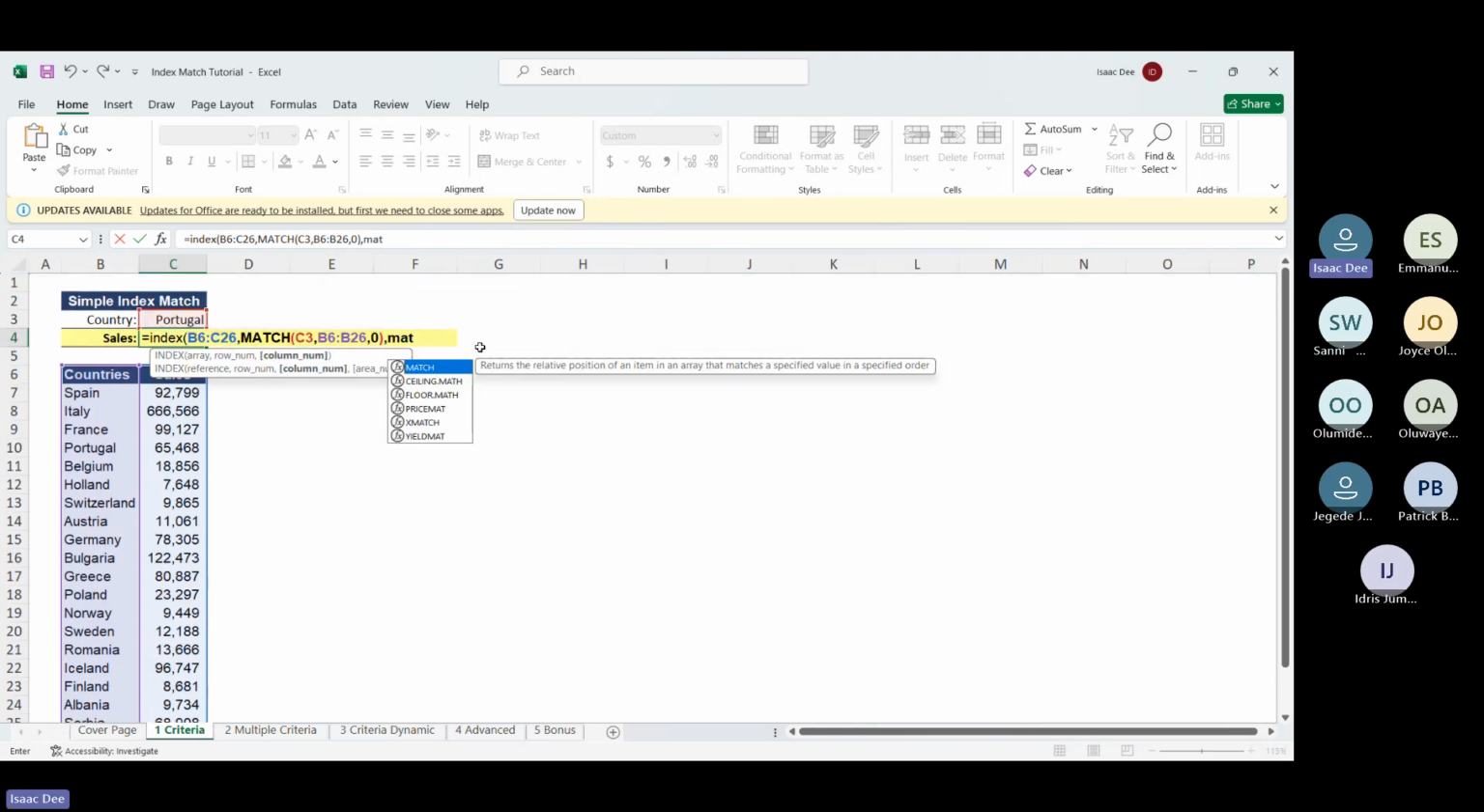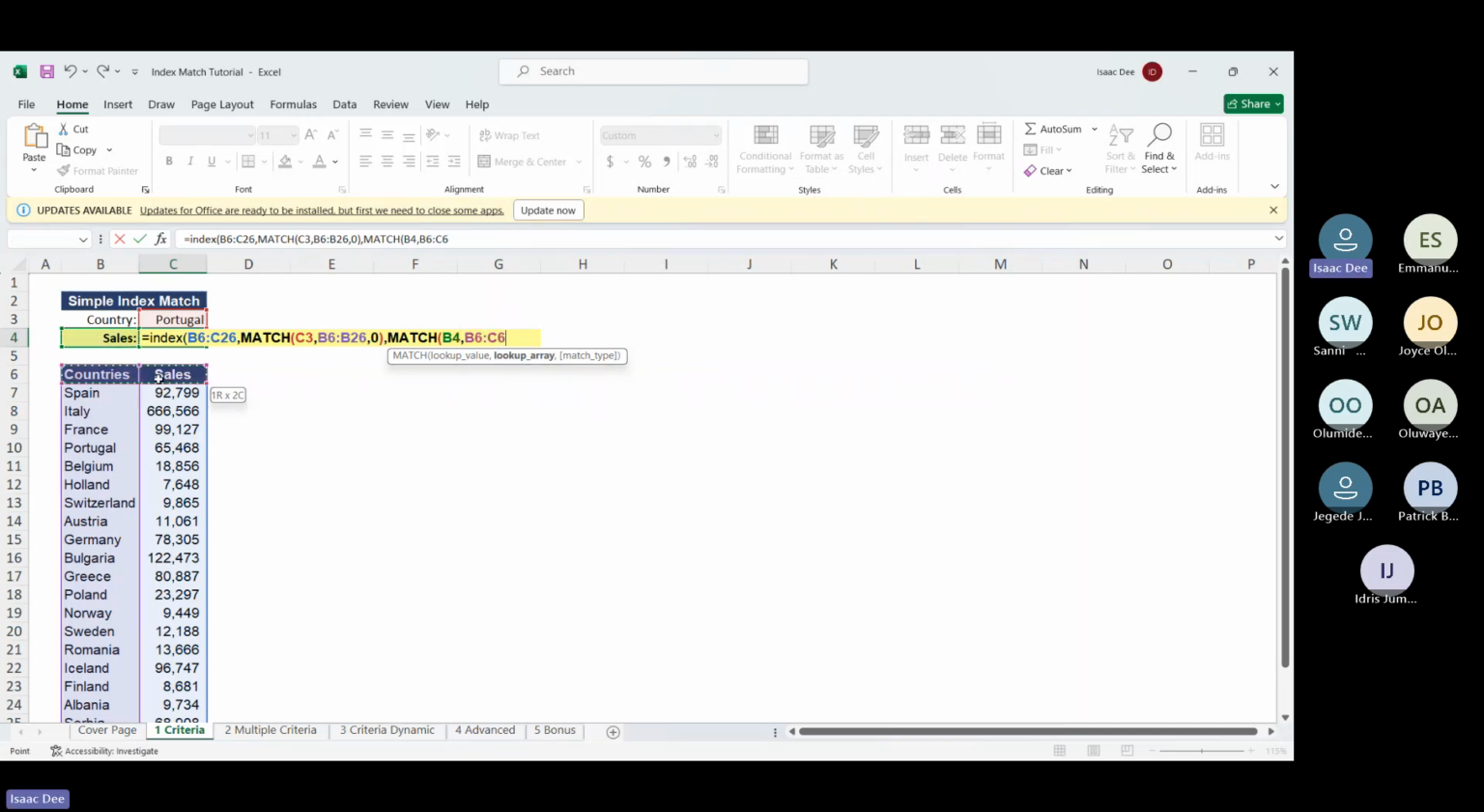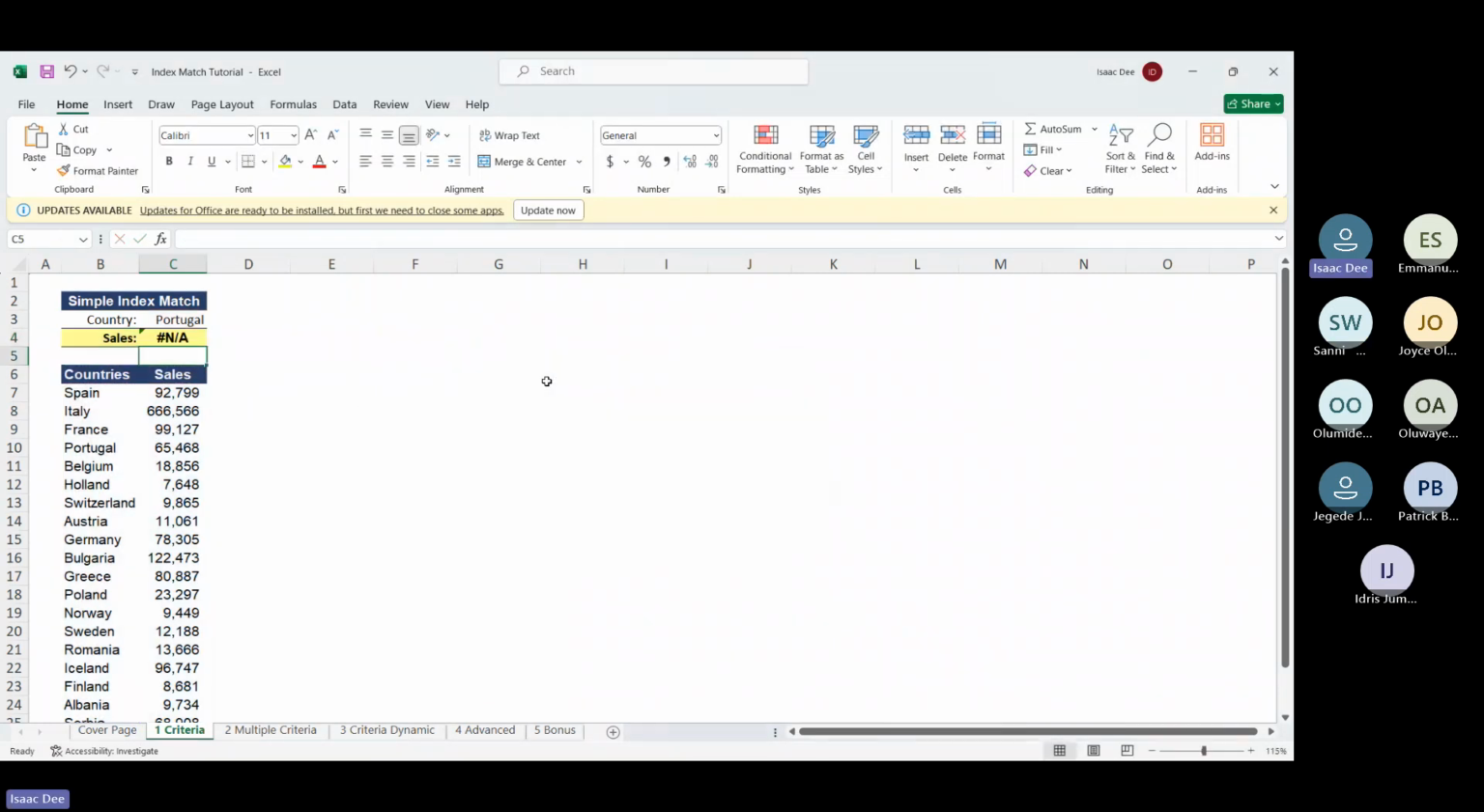So this second one will also be a MATCH. Match, look for sales. I'm going to have to rewrite that sales, but let me leave it at that. Look for sales in these top two columns, then exact match, and press enter. It is not going to give an answer because this sales has a semicolon. So the moment I remove this, we're going to have an answer.